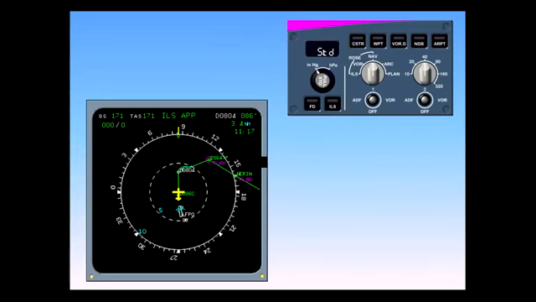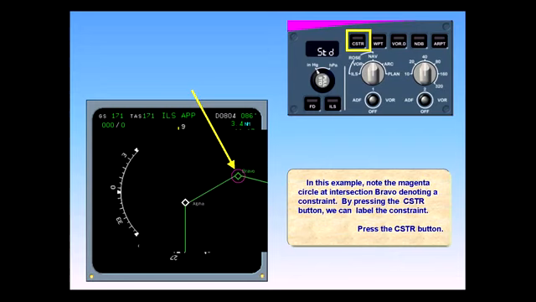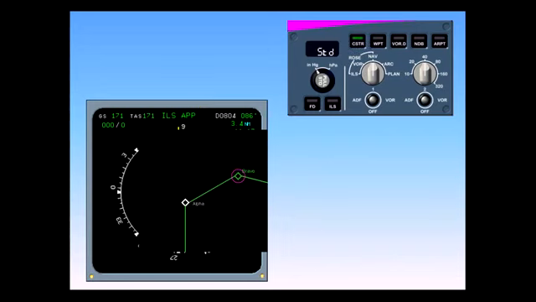In this example, note the magenta circle at the intersection Bravo, denoting a constraint. By pressing the constraint button, we can label the constraint. Press the constraint button. The constraint is an altitude constraint. In this case, we must cross Bravo intersection at flight level 180.